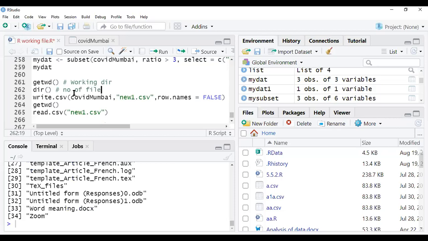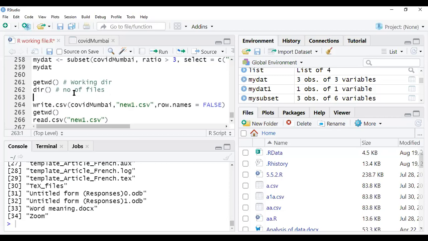Now that file will be included in the folder, your apps, etc. I'm just assuming it is a file. So dir will give us the number of files. Okay, number of files.